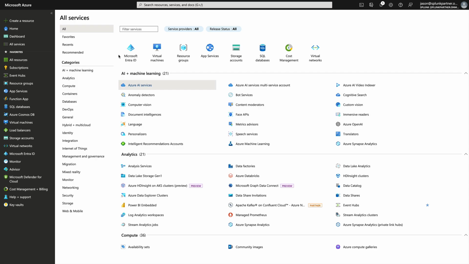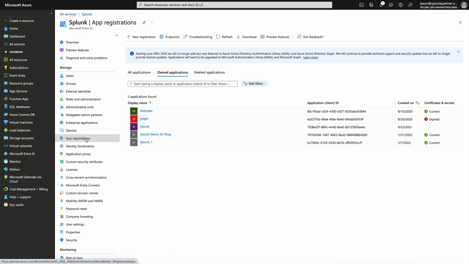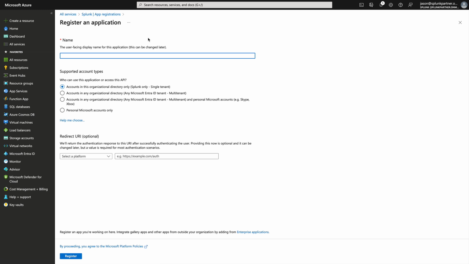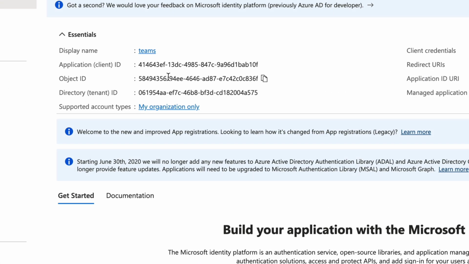To create an app registration, we go into the Azure portal. And from there, we navigate to Microsoft Entra ID and then App Registrations. Now I'll create a new registration and give it a name. And we can leave everything else as default and click the Register button. From here, we can see our application ID and our tenant ID. But now we need to generate a secret.